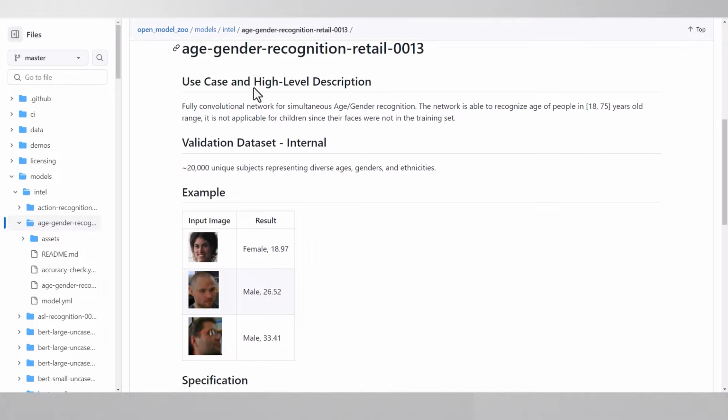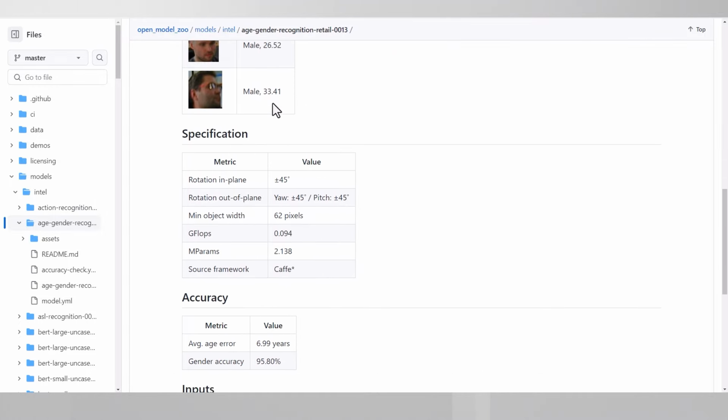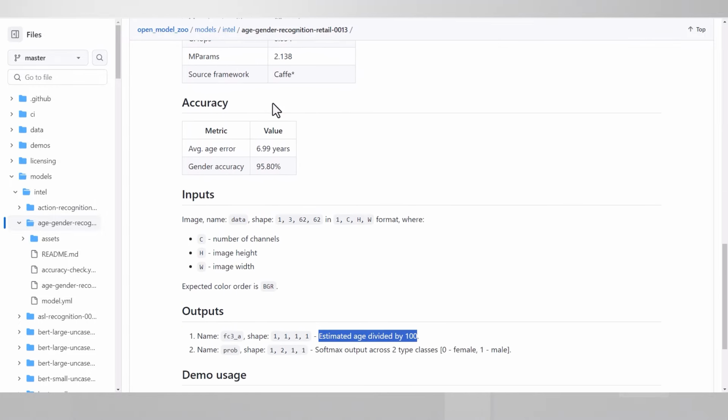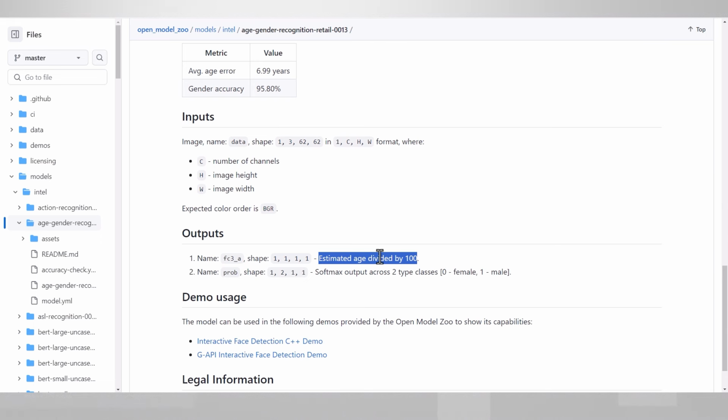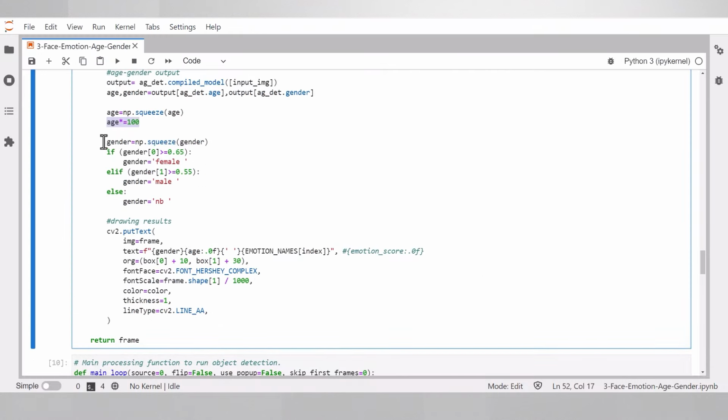Looking at the model page, you can see that the age output is divided by 100. So I'll just multiply the result by 100. The gender is a 2 entries vector. So this is how to handle it. You can, of course, play with this threshold yourself. And presenting the text on the image. And that's all. I've explained the rest in video number 6.